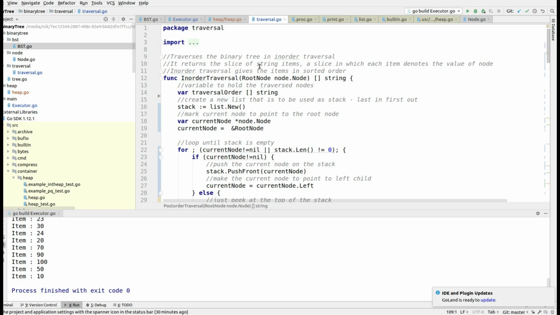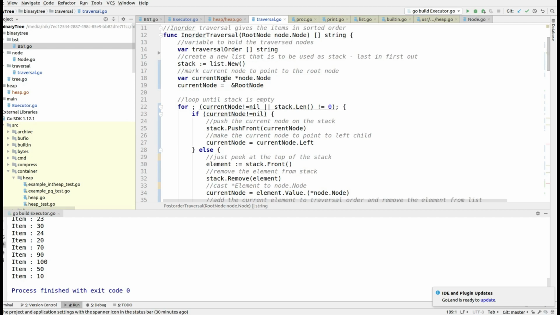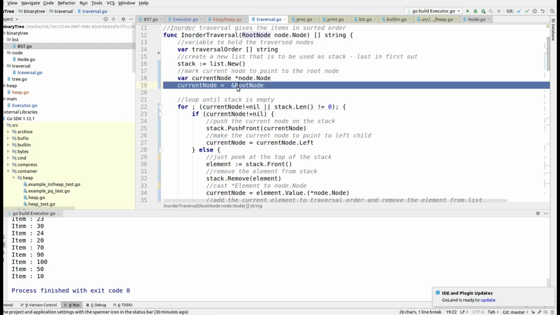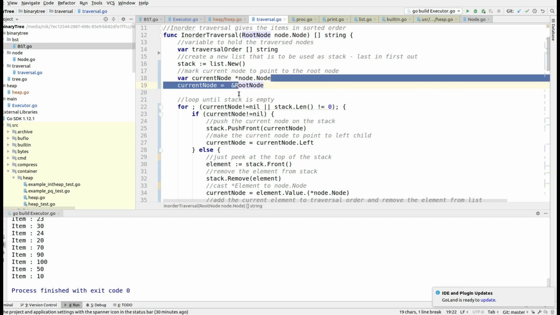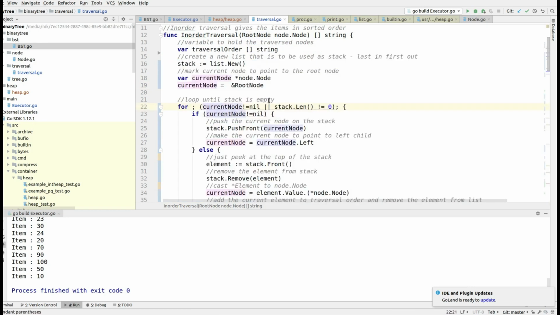So you know that we have to visit the left subtree, then we have to visit the node, and then we have to visit the right subtree of the node. So you start with the root node, you make the root node the current node. Make sure that you are giving the pointer over here. This is extremely important, and you can see that the current node is of type pointer. Then loop until the stack is empty and the current node is nil.